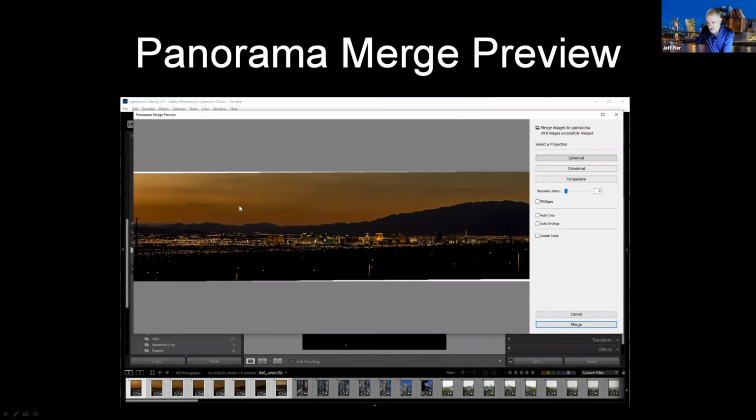Okay. The second thing I'll point out is you can notice that here are each of the individual separate images that it overlaps.